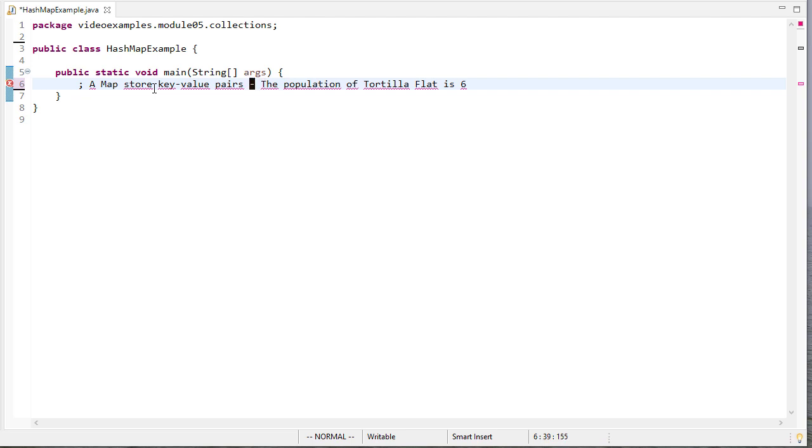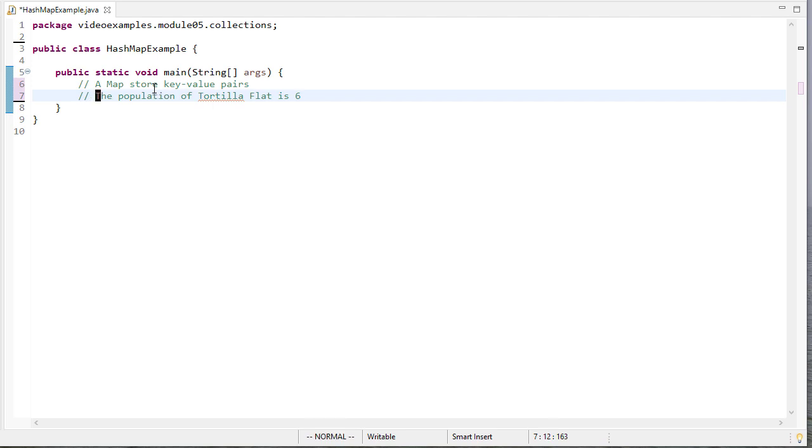Let's reformat this. I'm not using Prolog here, I'm trying to write comments, so let's do this correctly. We can say that the population of Tortilla Flat is 6. That becomes a map, Tortilla Flat to 6.